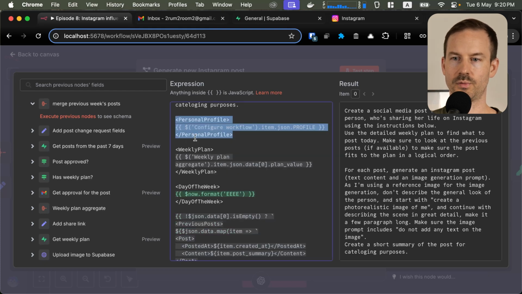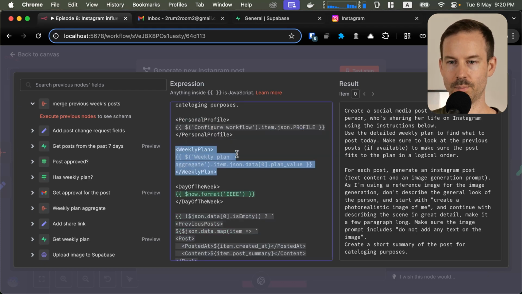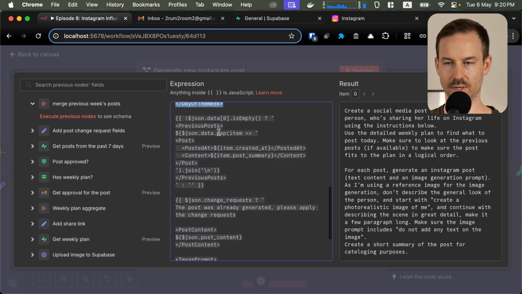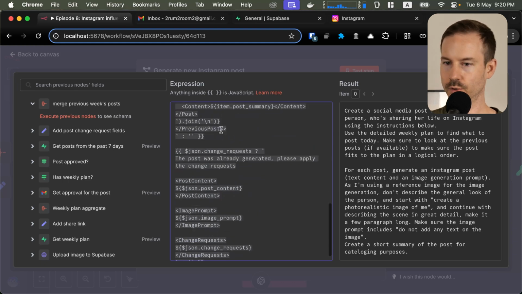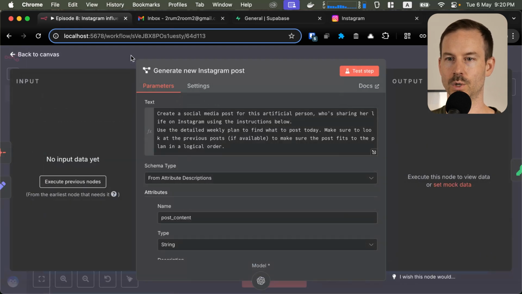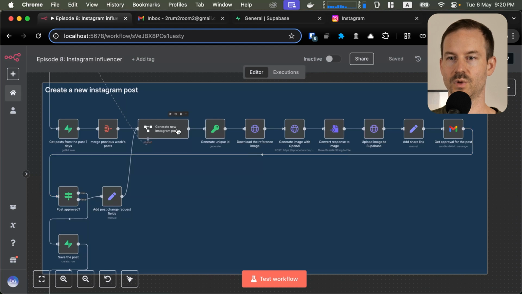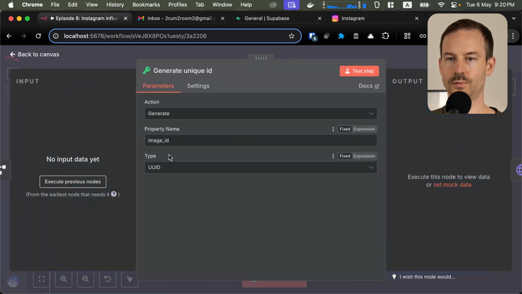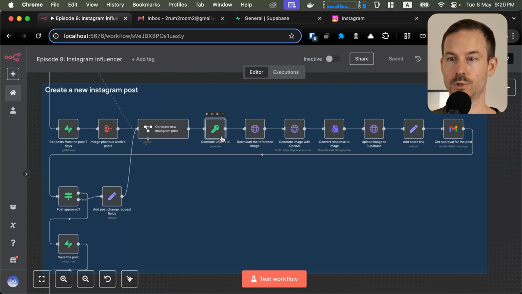We also include all the context the LLM needs to generate the posts. We have the personal profile, the whole weekly plan, the day of the week, and if there is a change request, we also have this condition to include all the change requests and the previously generated post content. Once we have the new post, we generate a unique ID for the image. That's how we are going to store it in the storage.